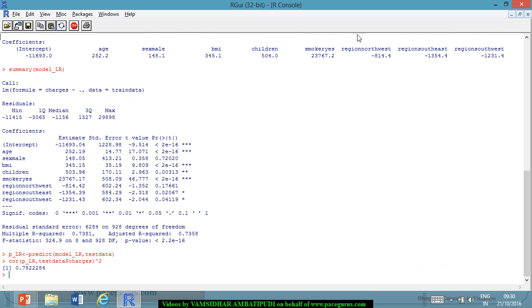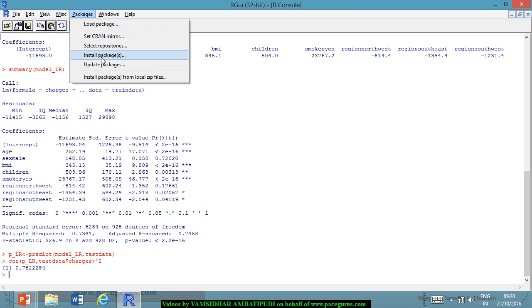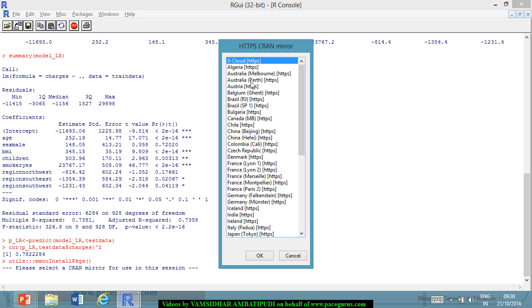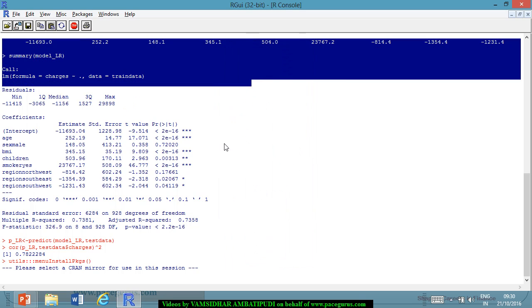So the same thing. Now I'll do the regression tree. So I'll install the package rpart for this. So I'll install the package rpart here.